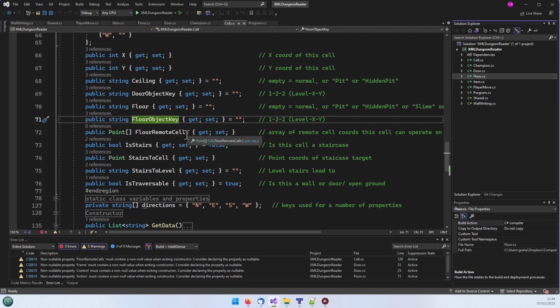Floor remote cells I'm not using in this application, which is why there's 0 references, but that would be used to store a list of any, like if you've got a footplate in a cell and you tread on the footplate, which other cells does it have an effect on, and that could be stored here.